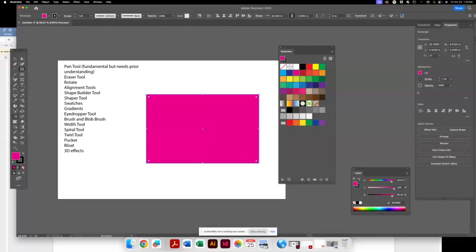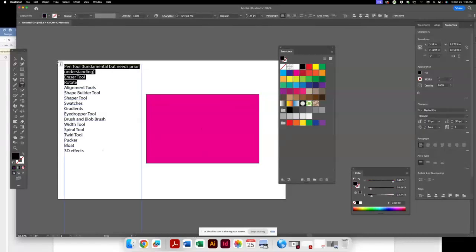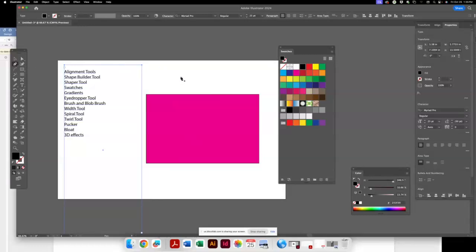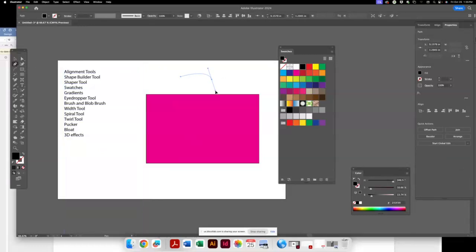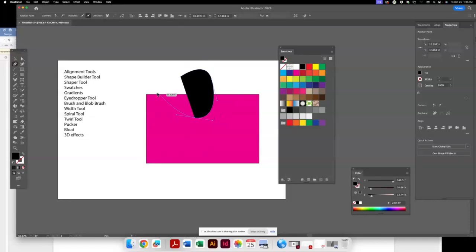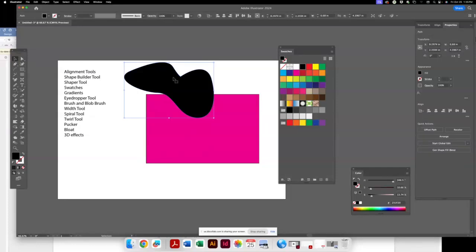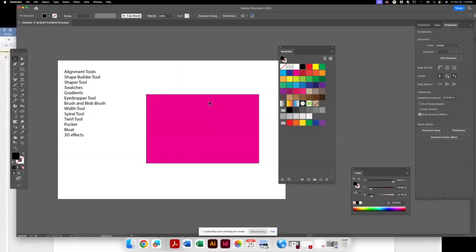Let me get my text tool, T for text, there it is, and just delete what we've done here. Oh, another thing about the pen tool, and this is something that you have to master. If you click and drag on the pen tool, you can actually make shapes, curves. But that is a little bit complicated. I would watch some tutorials on that.